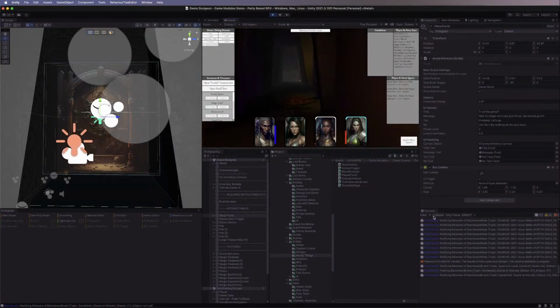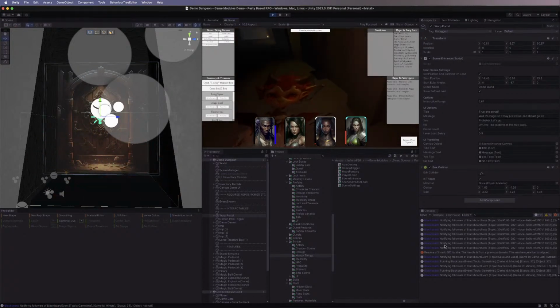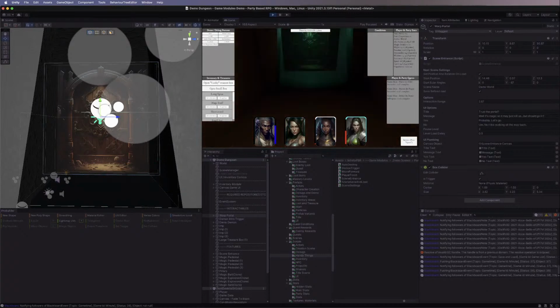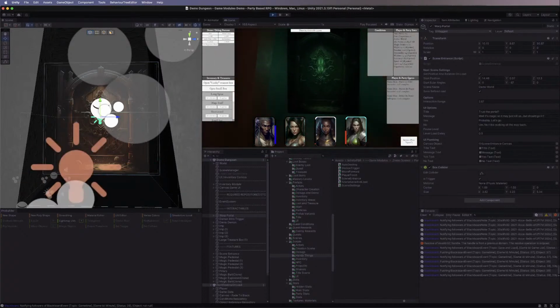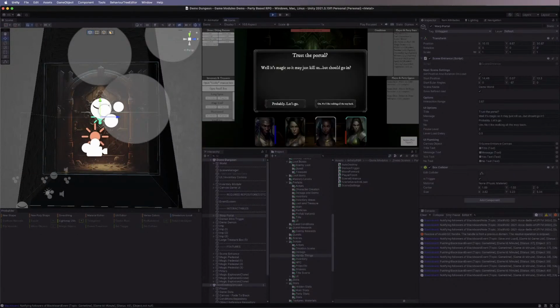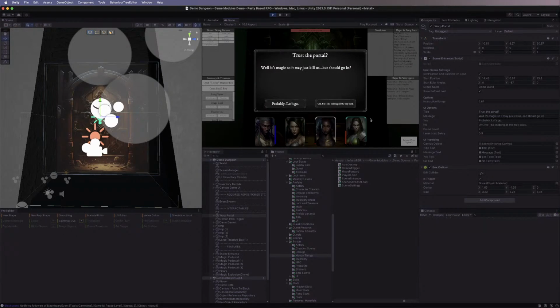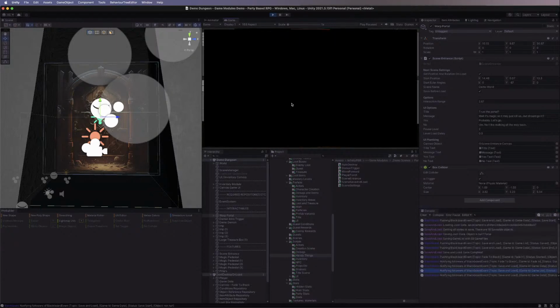Oh, it always saves when you... There's our dead body. See, it loaded the dead body. It always saves when you load a new scene. That's an option. You can always turn it off, I suppose. Clear this out. Probably let's go.